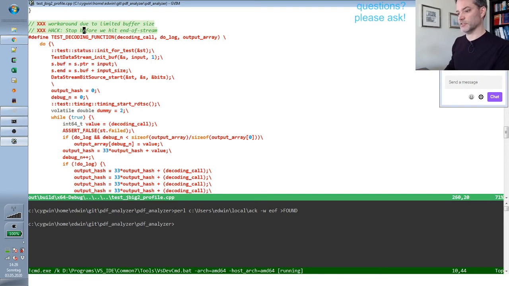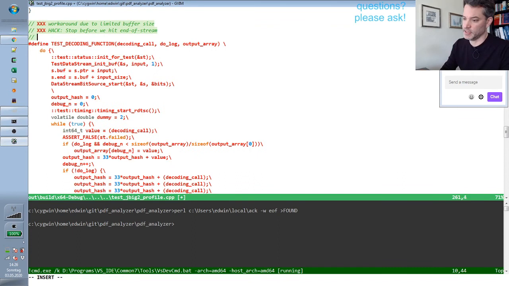Workaround due to limited buffer size, hacks that stop before we hit end of stream. I think that was before. That was probably because our data stream bit source couldn't handle end of file correctly. But we changed this actually. So let's make a note: can we clean this up now that our bit source can handle end of file cleanly?